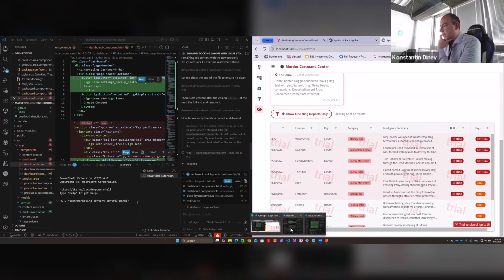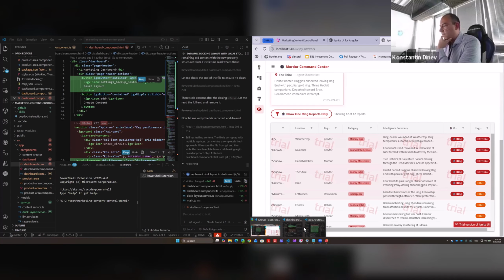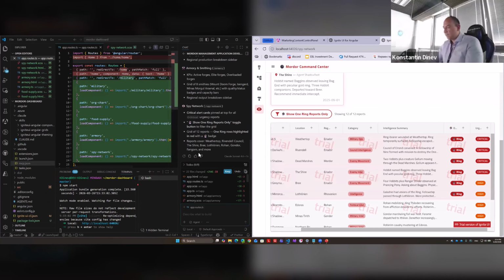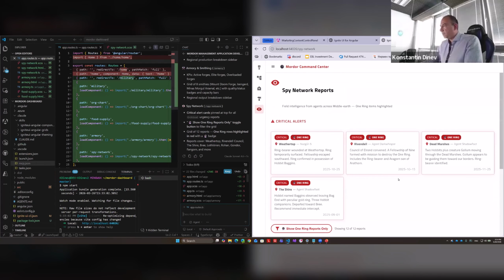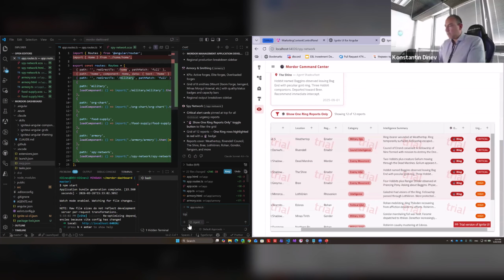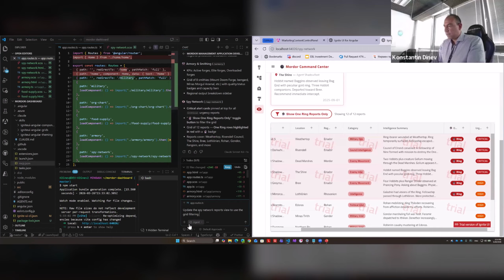And I'm going to tell it, you know what? You're not doing grid filtering here. Update. So what is this view called? The spy network reports. Update the spy network reports view to use the grid filtering API when showing only the One Ring reports.